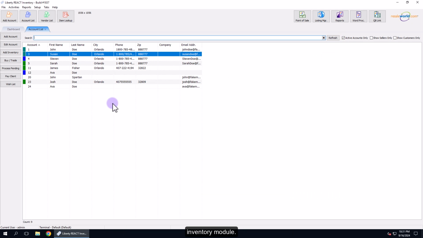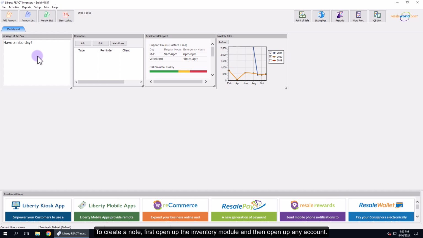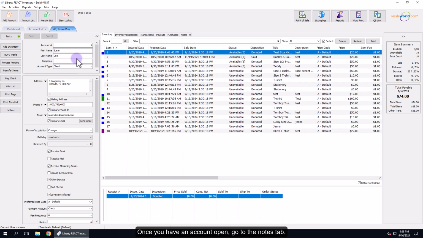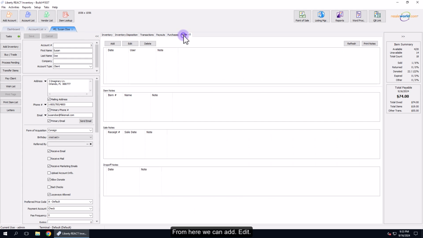Now let's go back to the Inventory module. To create a note, first open up the Inventory module and then open up any account. Once you have an account open, go to the Notes tab. From here we can add, edit, or delete notes. We can see information regarding when a note was entered, which user entered the note, and a quick view of the note. The columns can also be expanded so that you can see longer notes, line by line.